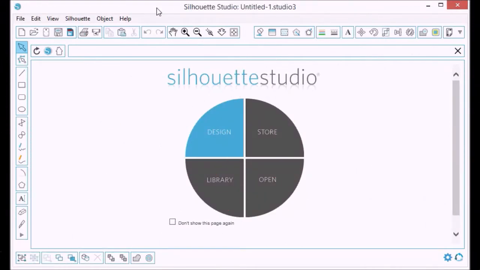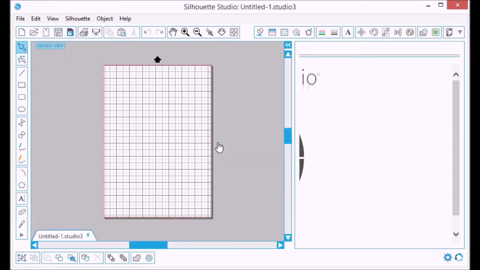Hi, welcome to this tutorial on creating filled text for Sketchpens in Silhouette Studio.